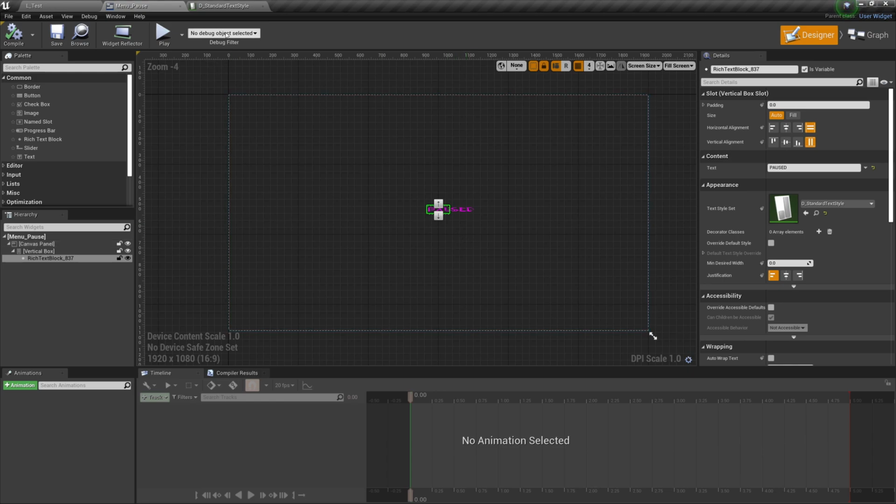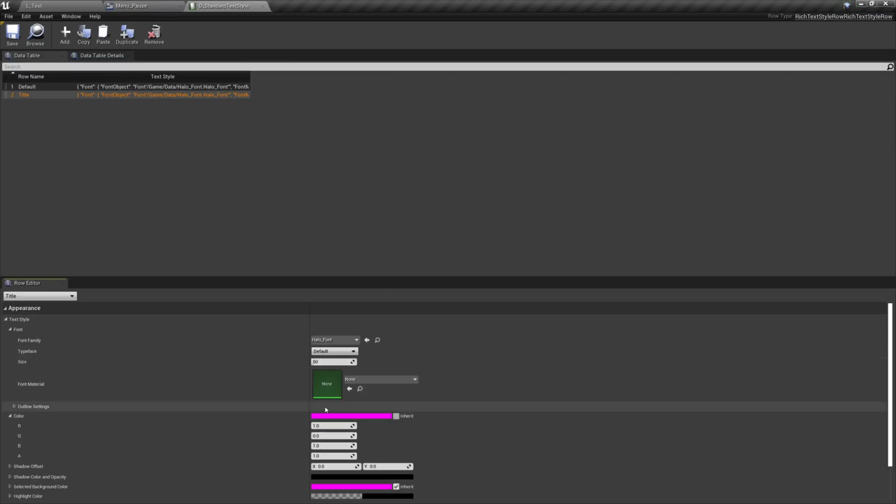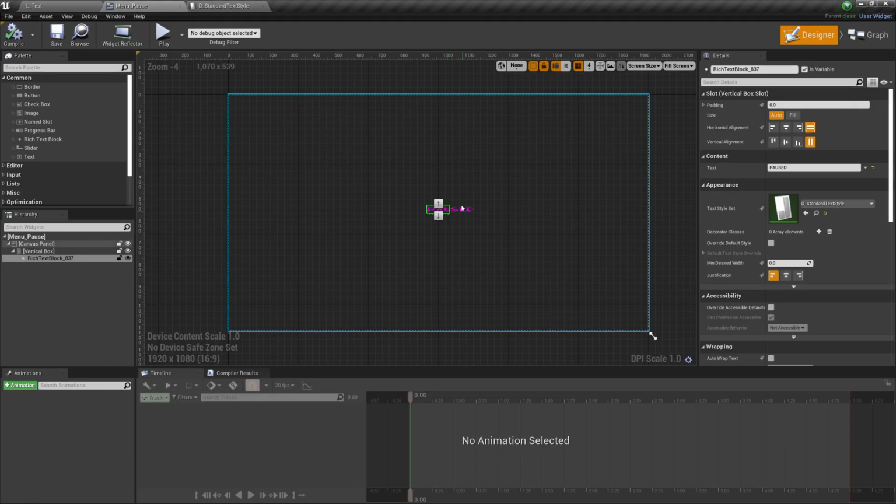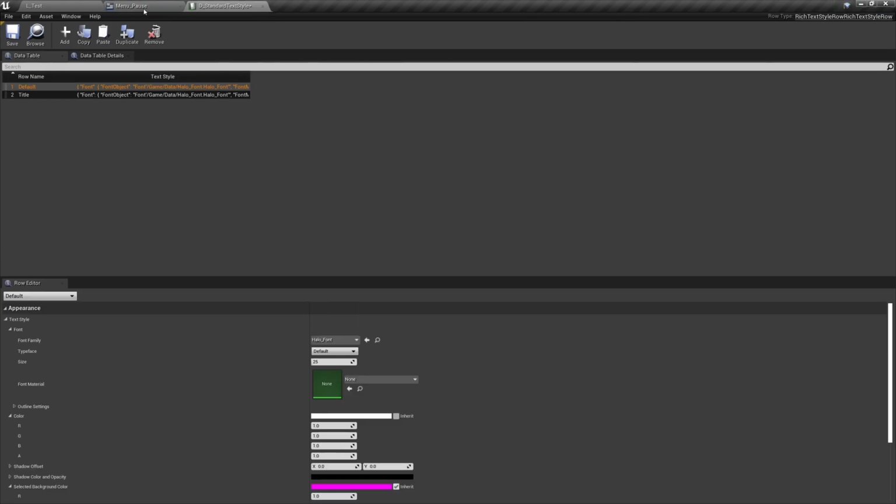It's purple because for some reason, if we pop back over to standard style text data table, the standard color is purple, which is weird. I don't know why. But we can now change that over here. And this is the catch. We change it inside the data table here. We don't change it inside the menu. So we'll recompile that. We do all of our changes inside of the data table.